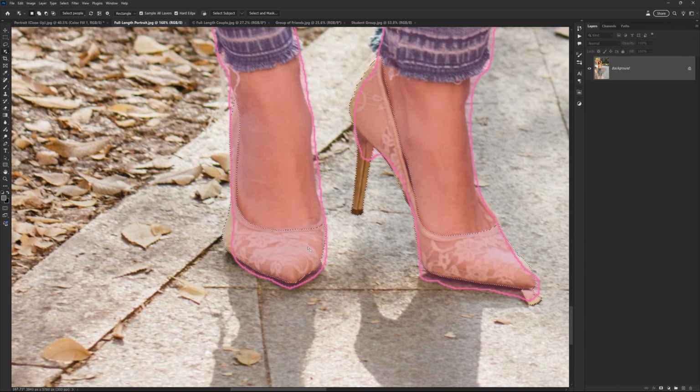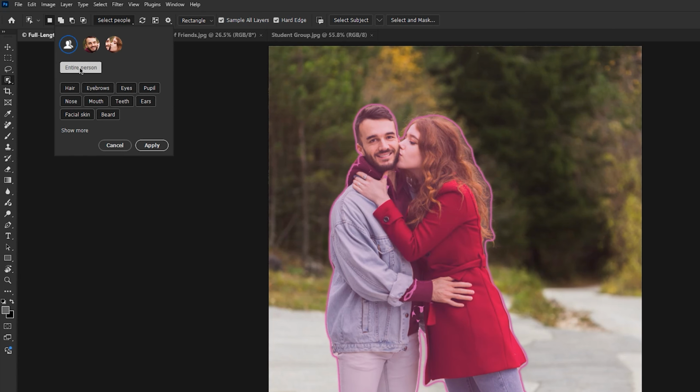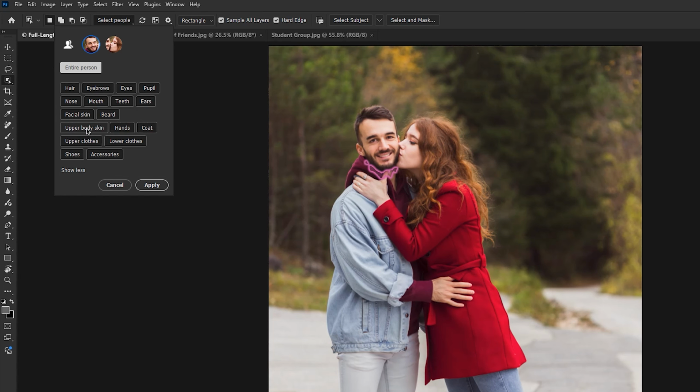Now here is another example of the young couple. If I head over again to the Object Selection tool and click on Select People, as you can see here, Photoshop is going to detect the man and woman separately, which is great. So if I select this, I can select both of them by clicking on the user icon, or if I want to select a specific part of the man, I would simply select the man here and then select any part of him by clicking on any of those parts. Now if I select the woman here, as you can see, it's going to select both of them.